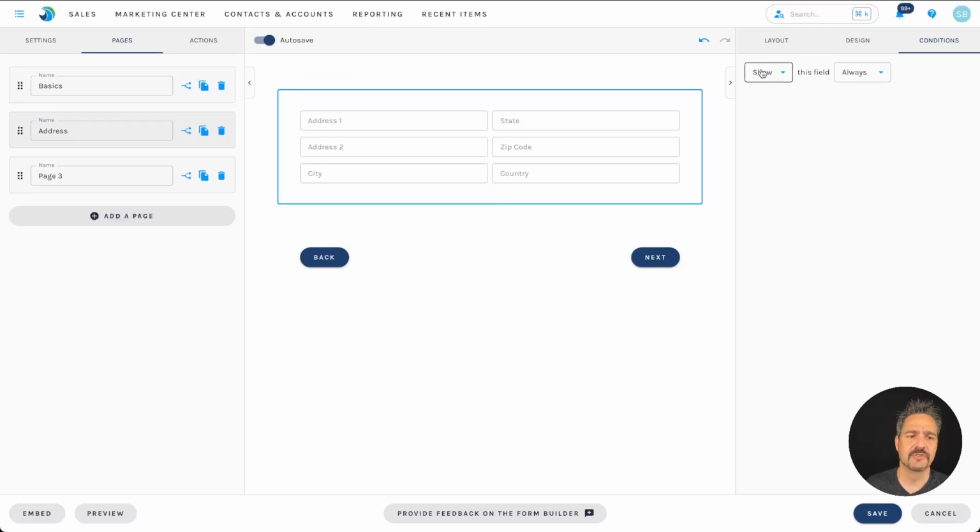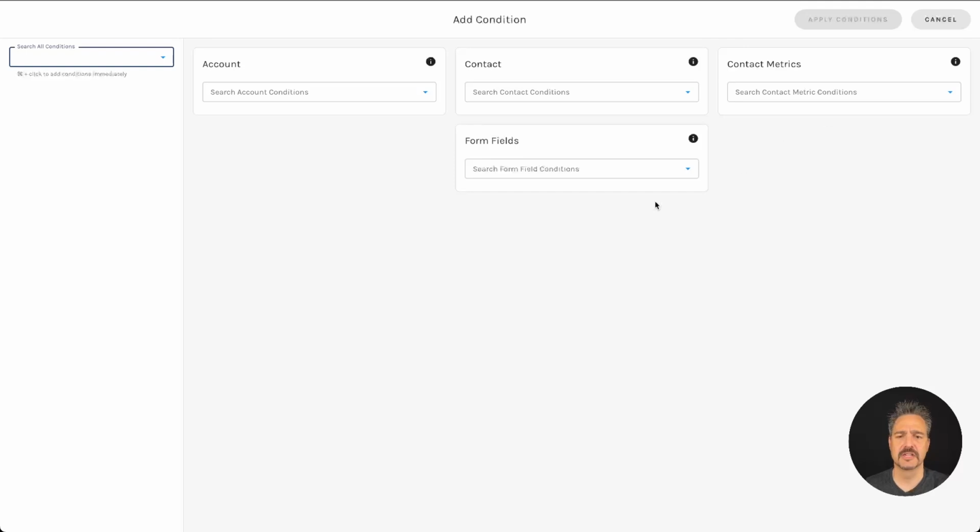And if I click that, show this always? No, show it if these conditions are met. And you can set conditions based on any standard or custom account field, contact field, various contact metrics, and fields throughout the form. It's pretty excellent.